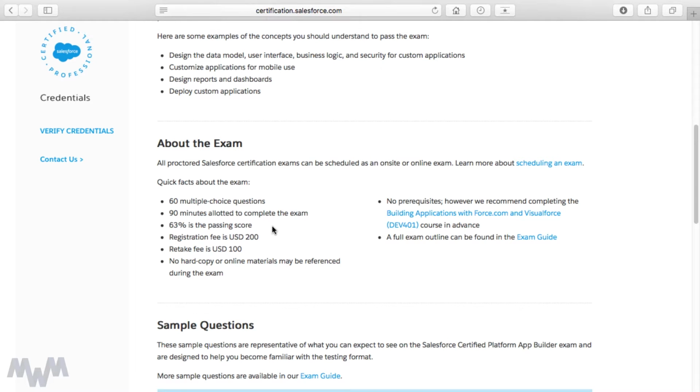63% is the passing score, which is a lot harder than you realize at this point if you're new, because you've got to select multiple correct answers, like select three of the five answers that are correct. Sometimes you'll get two out of three correct, but you will miss the entire question. There's no partial credit. Registration fee is $200 US dollars. Retake fee is $100. And then you can't have any hard copy or online materials. So you're on your own based on what you know and your memory.